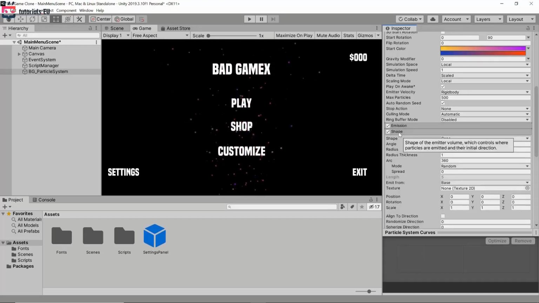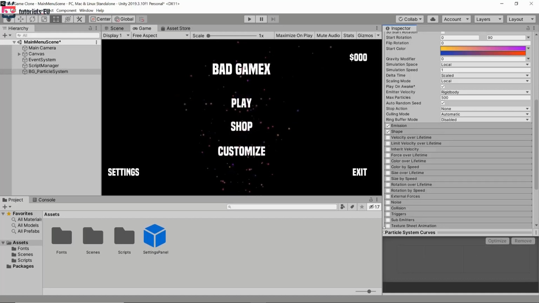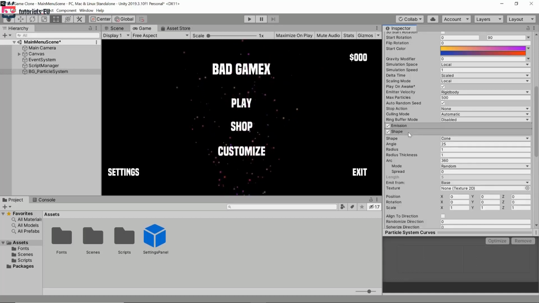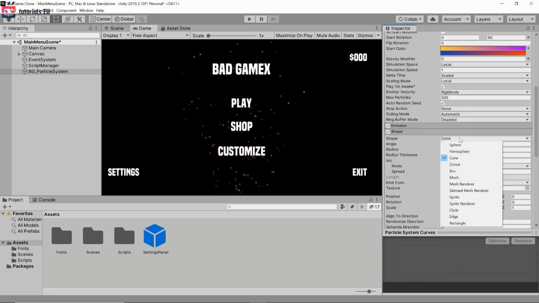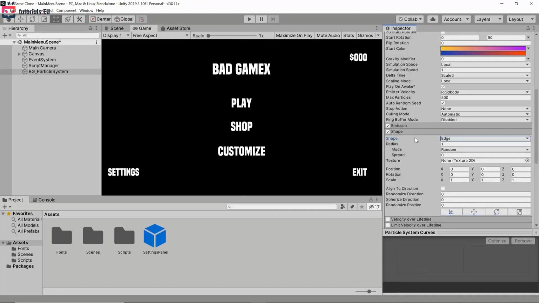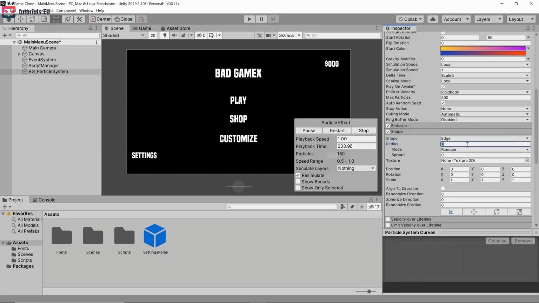Then you can see shape is also active. There are a bunch of settings which you can change, but shape is active, for example, and currently it's in a cone. But I would like to change that. I would like this to be an edge. So let's do that. Now the radius is 1. And let's change the radius to being 3. The mode should be random. And I'm going to change the scale to 5, 5, 5.